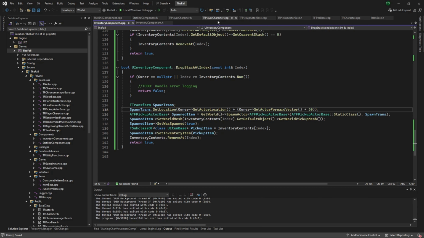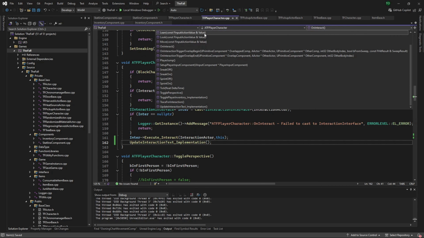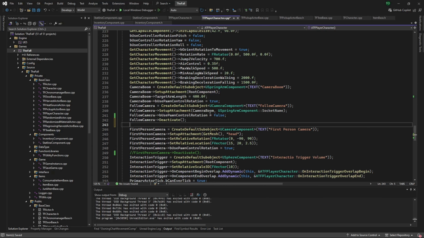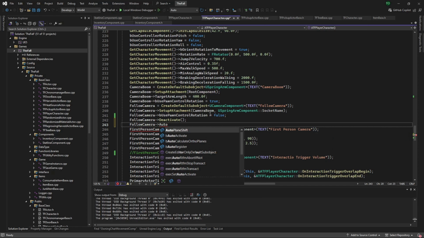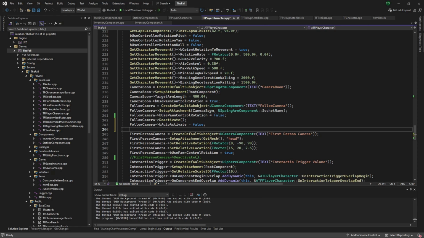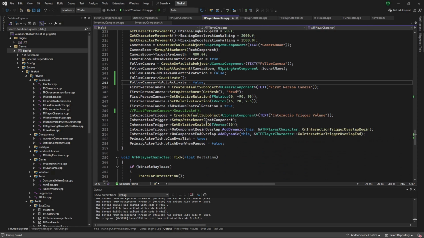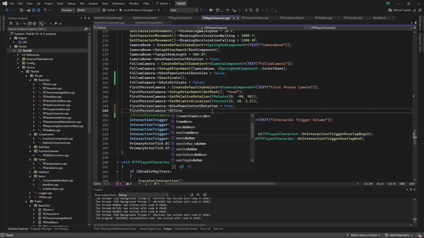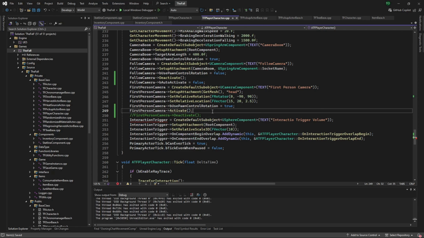And then actually let's take a look at our first person perspective. What is our issue there? Auto possess, I bet. Auto activate equals false. Let's see if that is the one. First person camera activate. We'll add that in there and see if that fixes that issue.